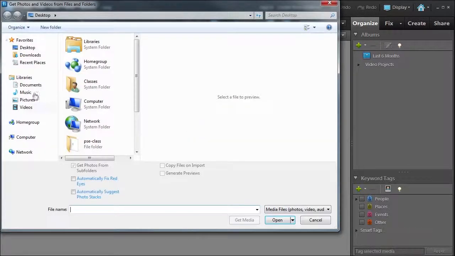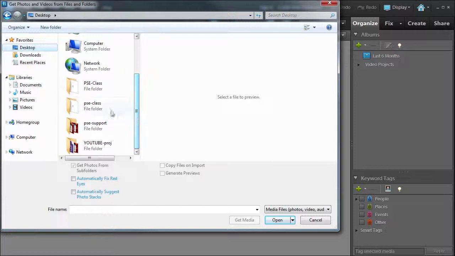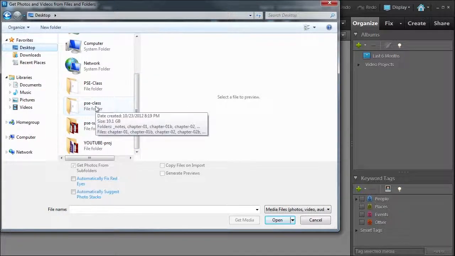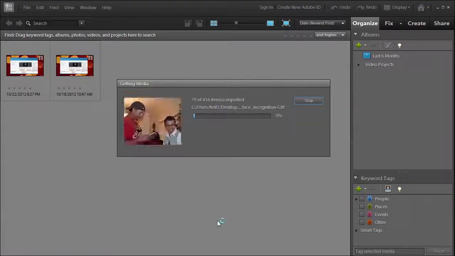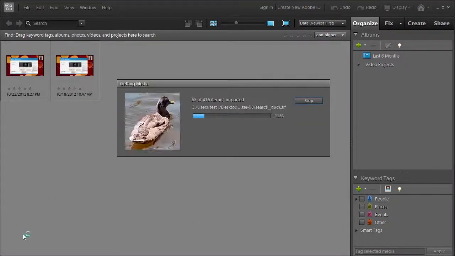I always click on Desktop first. And then I go here to PSE class. I have 2 of them. Don't worry about that. Just look for PSE class. And then make sure that Automatically Fix Red Eyes, no, don't check that. And don't check Automatically Suggest Photo Stacks because sometimes they can be wrong. And it's better for you to do it than to have Photoshop Elements automatically do it. Then click on Get Media. And this will get the media from that folder and put it into Organizer.